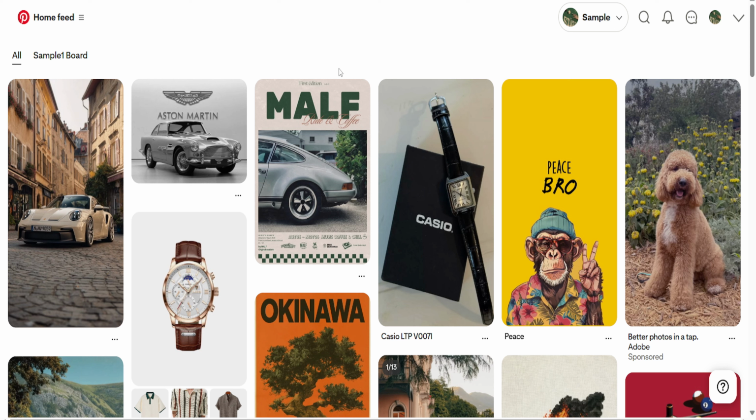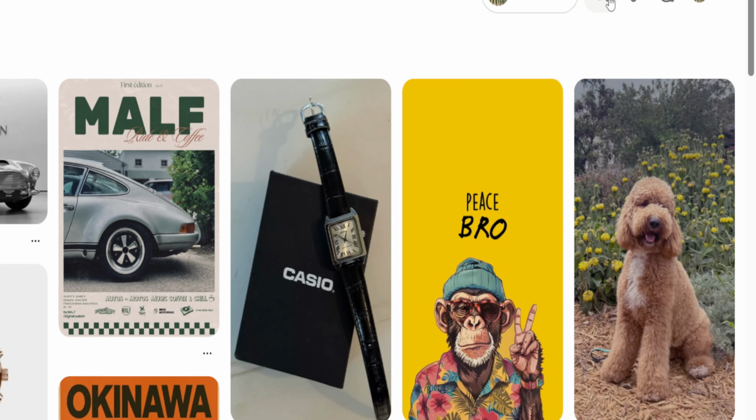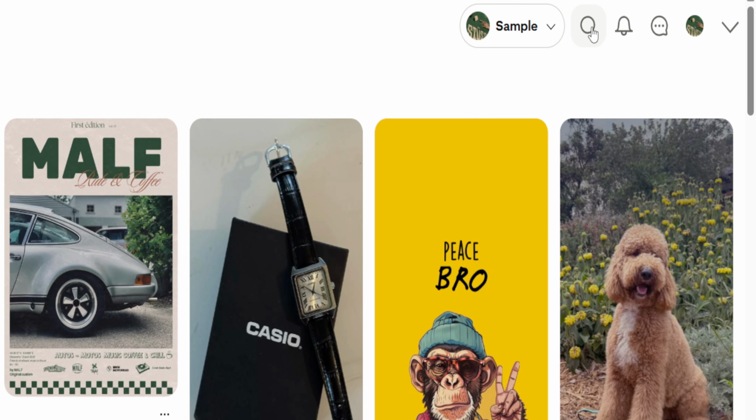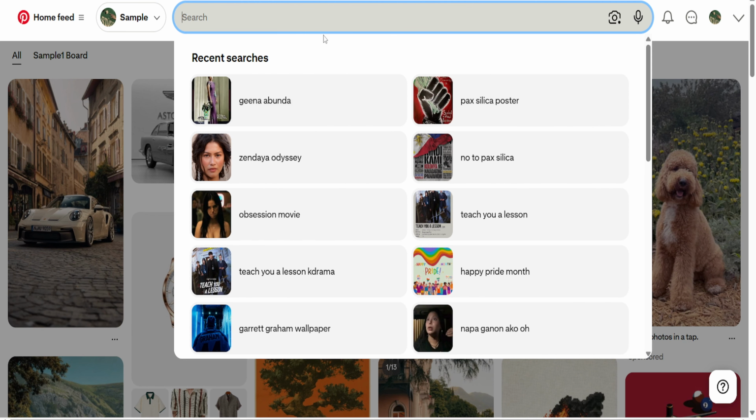Once you're on the home screen, look for the search icon. This is usually shown as a magnifying glass. Tap it on mobile or click it on desktop. The search feature is where Pinterest lets you find ideas, boards, and of course, other users.